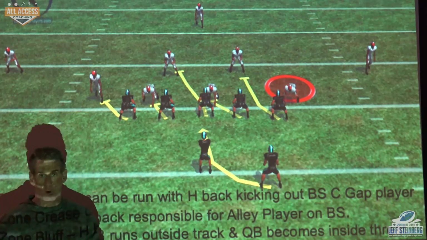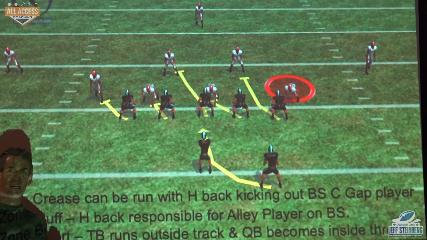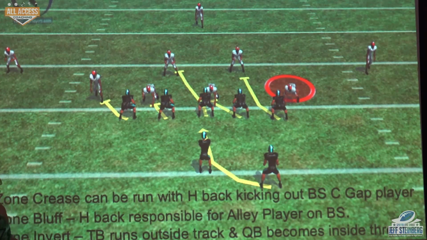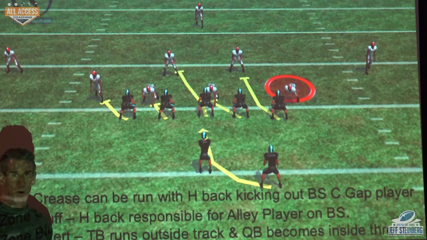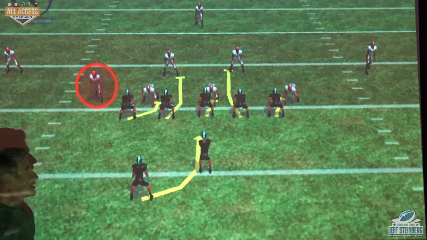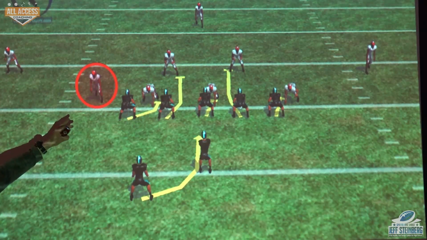So we always tell the quarterback, to start the game, we want you to have the intention of giving the ball unless. Even though it's a read, our intent is we really want to give the ball to the running back. Here's an example now of running it to the weak side.